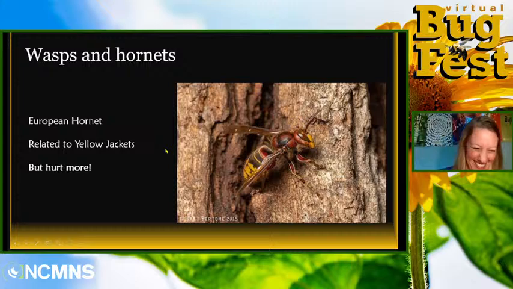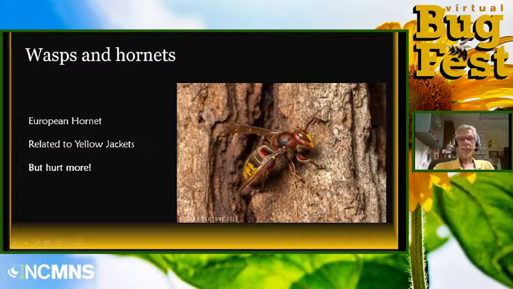This is related to yellow jackets. It's bigger, and I say it hurts more. This is the one that stung me about 20 years ago and sent me to the hospital. So I carry EpiPens now, thanks to this guy.